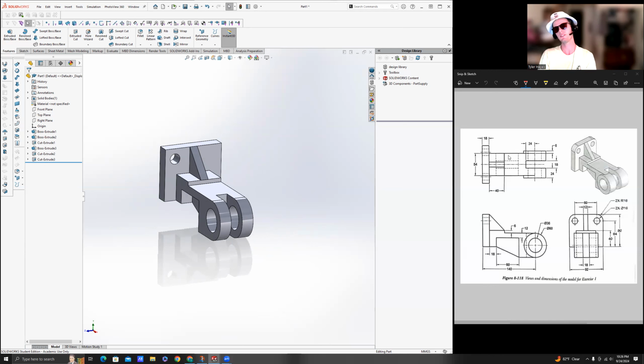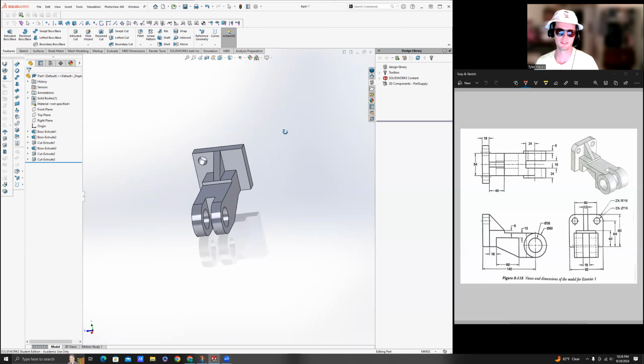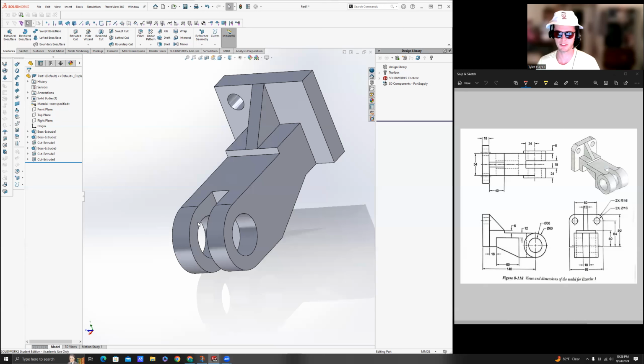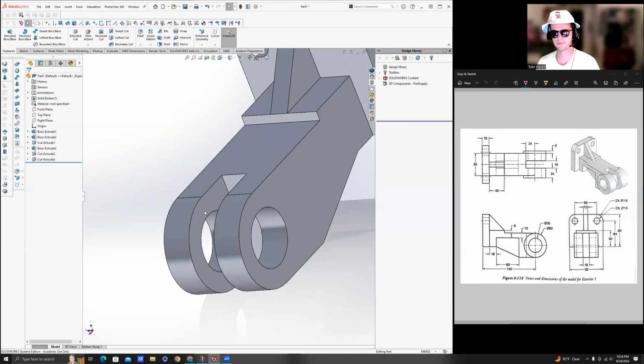So I could technically just extrude one donut and mirror it over when I mirror all the other features, but I want my drawing to match, I want my part to match the drawing. So I'm going to go through a little extra effort here just to make sure that my part matches the print.